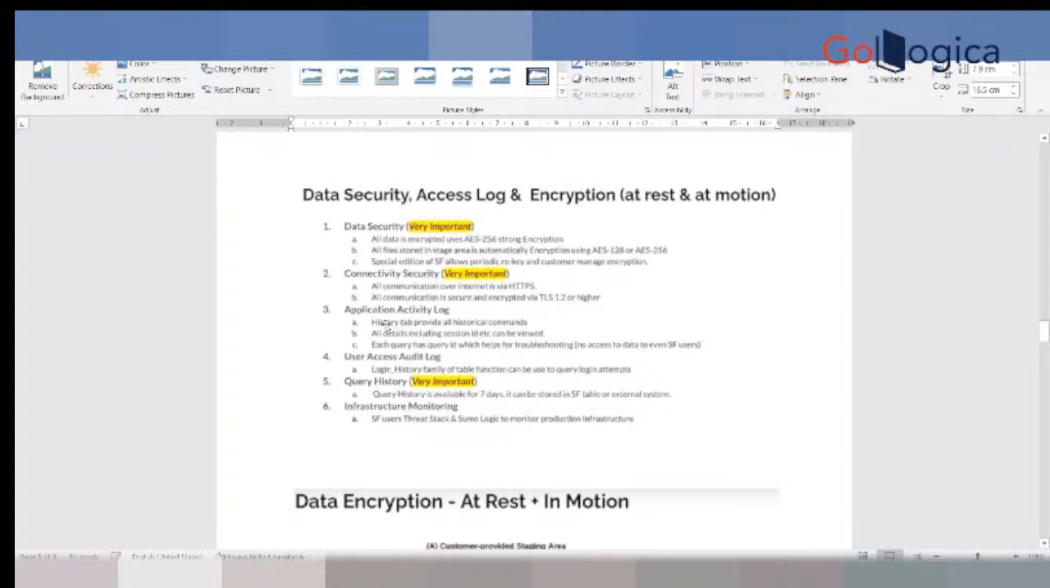Next, the activity log and history tab. You have the history tab, all right. History tab provides all history commands. All details included in the session ID can be viewed. Each query has a query ID.